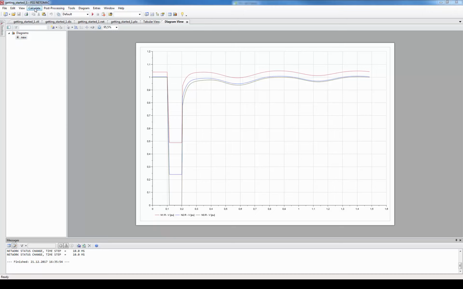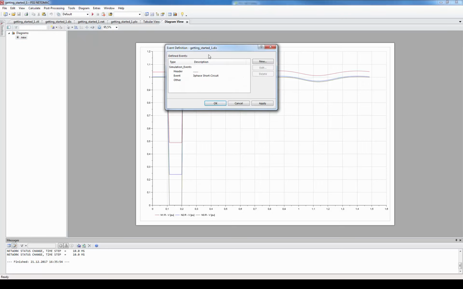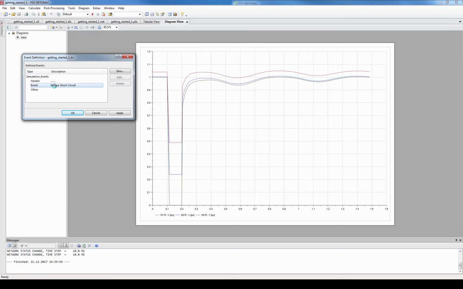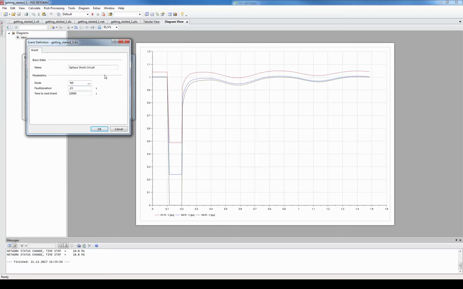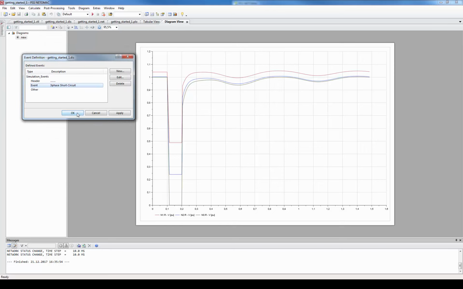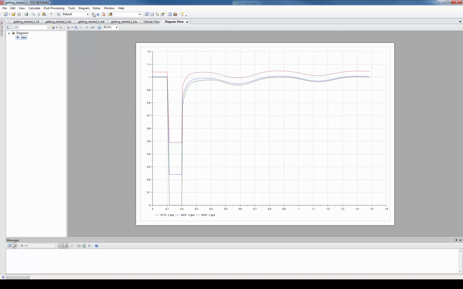Therefore, the fault clearing time has to be adjusted. So let's increase the clearing time a little bit. You can do this by using the Event Definition dialog again. Here we can change the fault duration. When running the simulation again, we immediately see the results in the diagram.